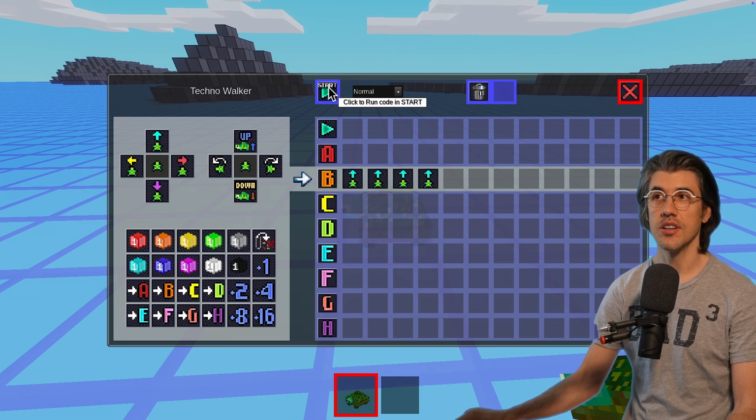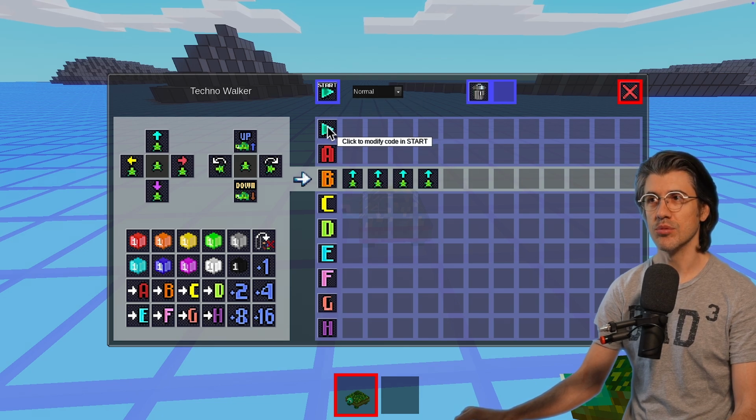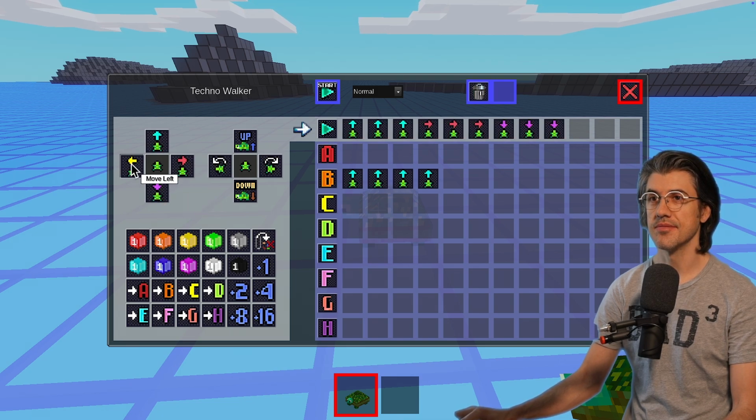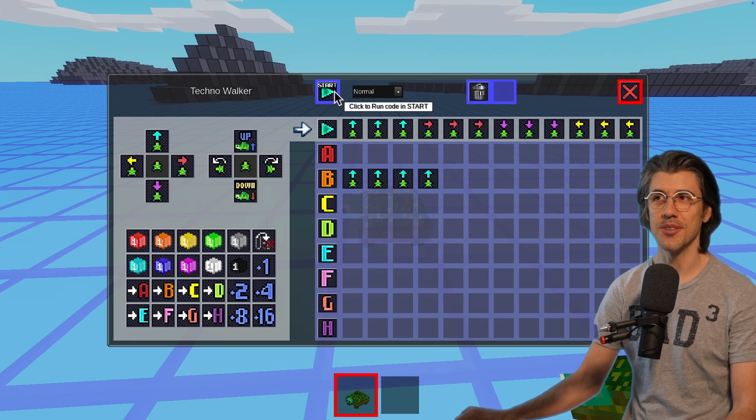When you press start, the start program runs. So to make our Turtlebot do something fun, we'll click start, and we'll add some commands to our start program. Now when we press start, we'll see that the Turtlebot runs all the code that we added.